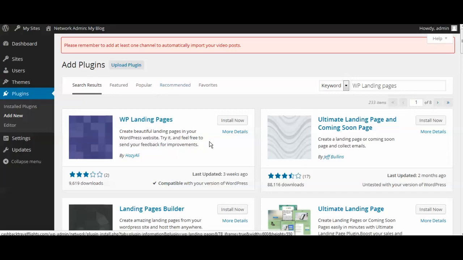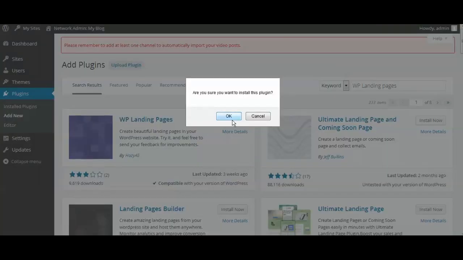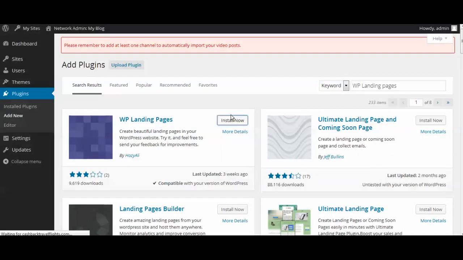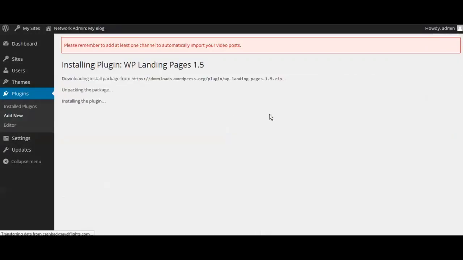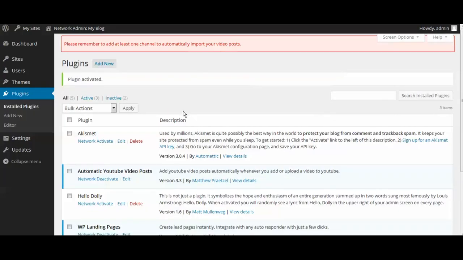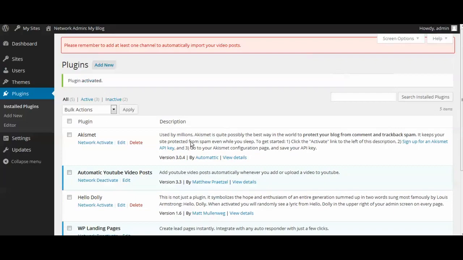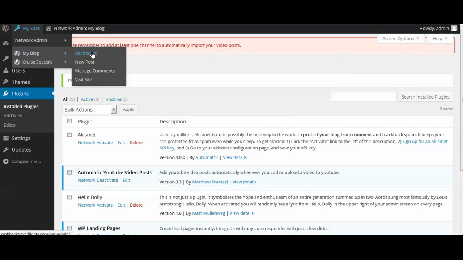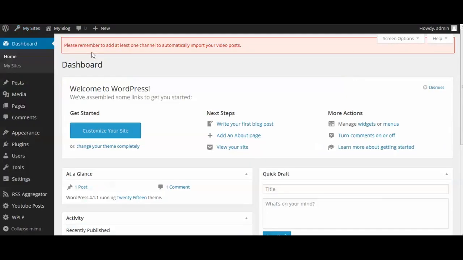All we have to do now is install now. Okay, I'm going to install this plugin, and it says network activate. I'm going to network activate it. Now it is activated across our network. Okay, so when we go back over here to our blog, to the dashboard, we can see it right here.